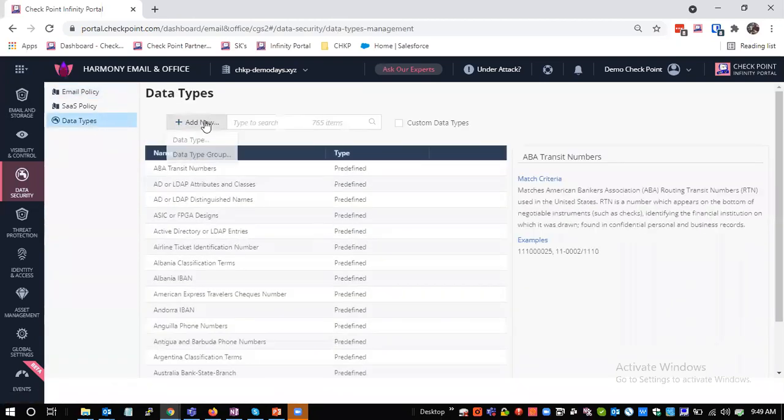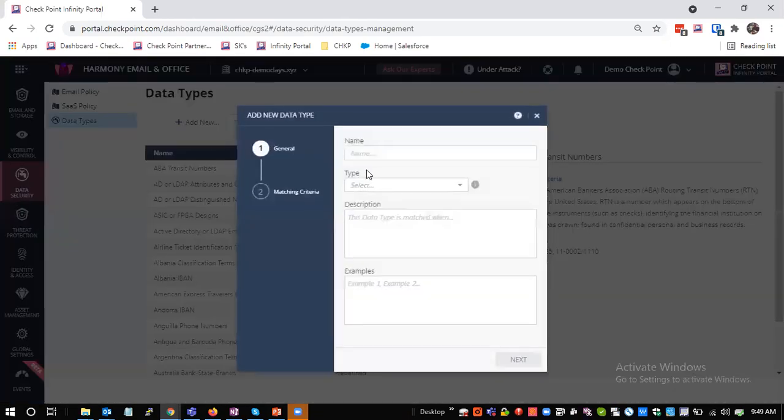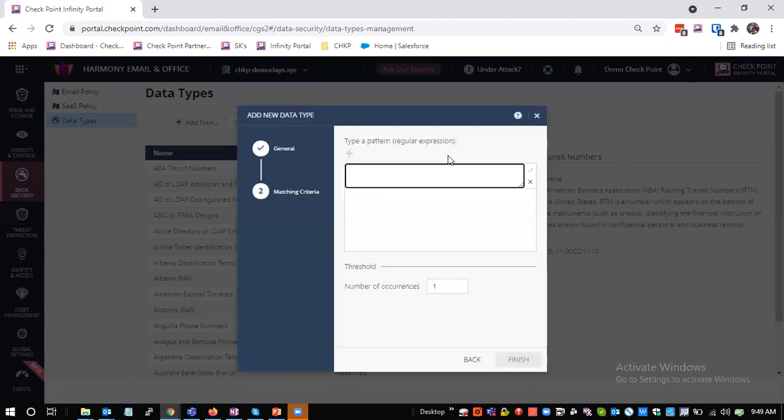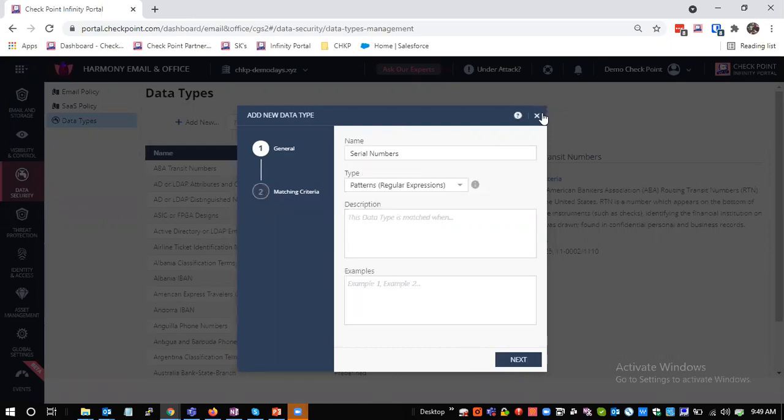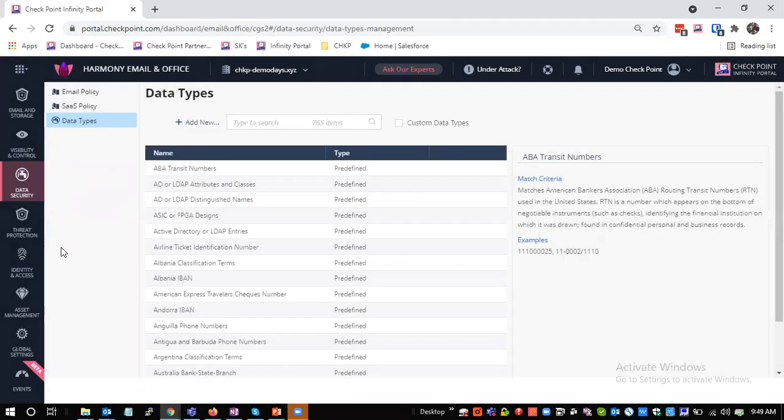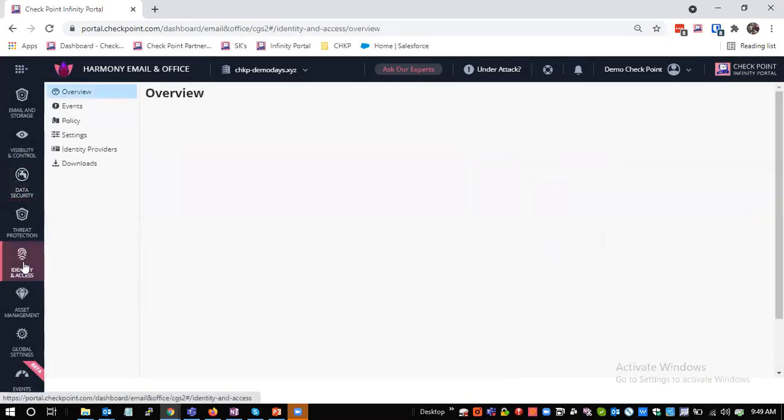You also can add one, right? So if you have your own strings, let's say some kind of part identifier number or serial numbers or something like that, you can actually set up and say serial numbers and look for patterns. And then you type the pattern, which is like 1234-5, and then you're set, right? If it sees that pattern, it'll block it. So that's good stuff.